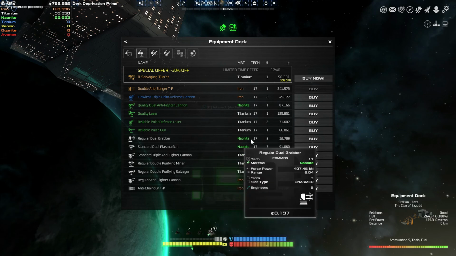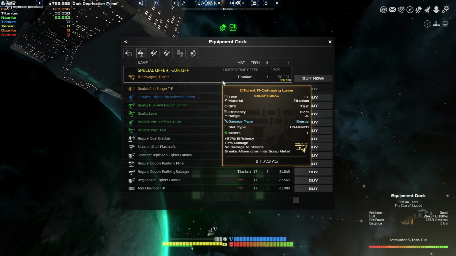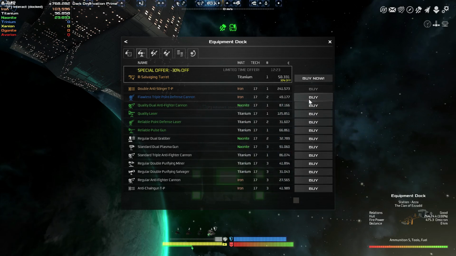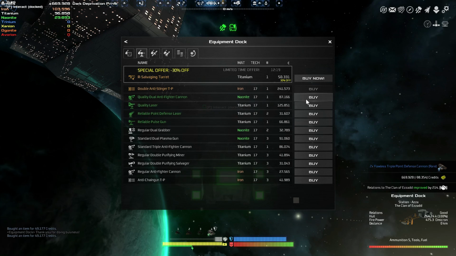Okay, so let me see turrets. What do we got here? A salvaging turret, huh? What? A titanium salvaging turret for 50,000. I don't know if I want to sell that or not. Flawless triple point. You know, I could probably use another triple point defense. Let me buy that one. Actually, yeah, let me buy both of those.